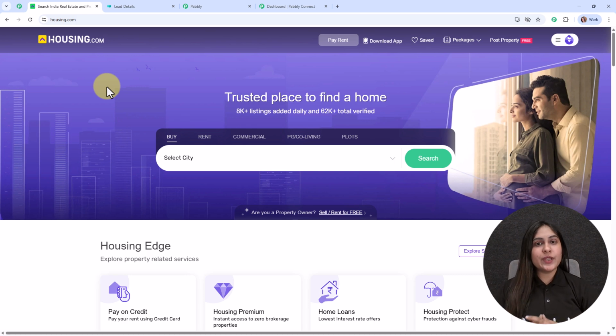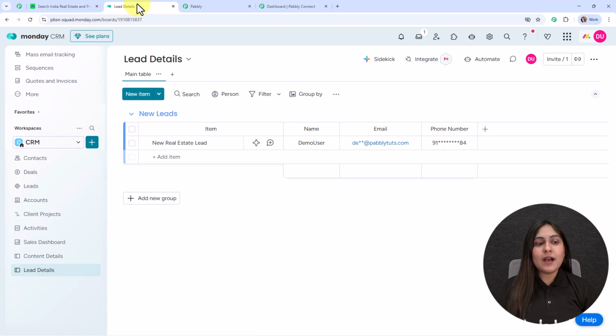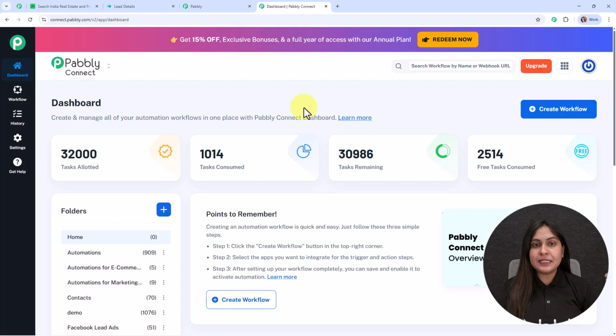So in this video, we are going to understand how you can automatically add your housing.com leads to your monday.com as a new item. So now here to build this automation, we need to connect these applications using an automation software named Pabbly Connect.